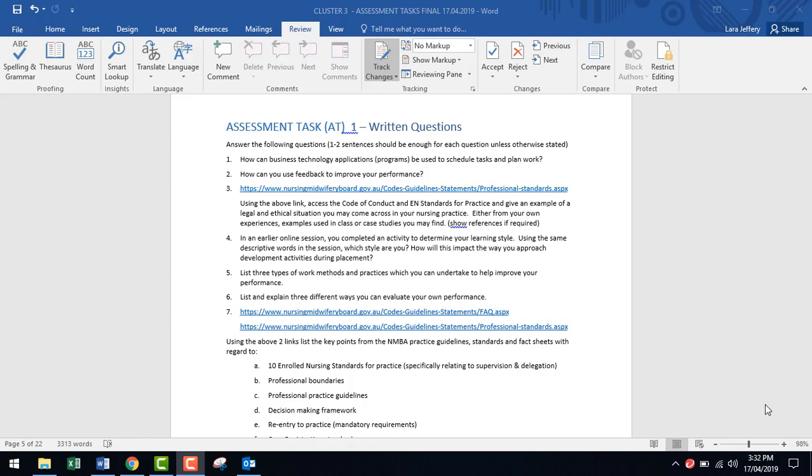So number 3, we've given you a hyperlink there, which will take you to the Nursing Midwifery Board. Using that link, there's a couple of documents we want you to look through. You'll find them as PDFs or Word documents. It's the Nursing Code of Conduct, and the EN Standards for Practice. We want you to look through those documents and give us an example of a legal and an ethical situation that you might come across in nursing.